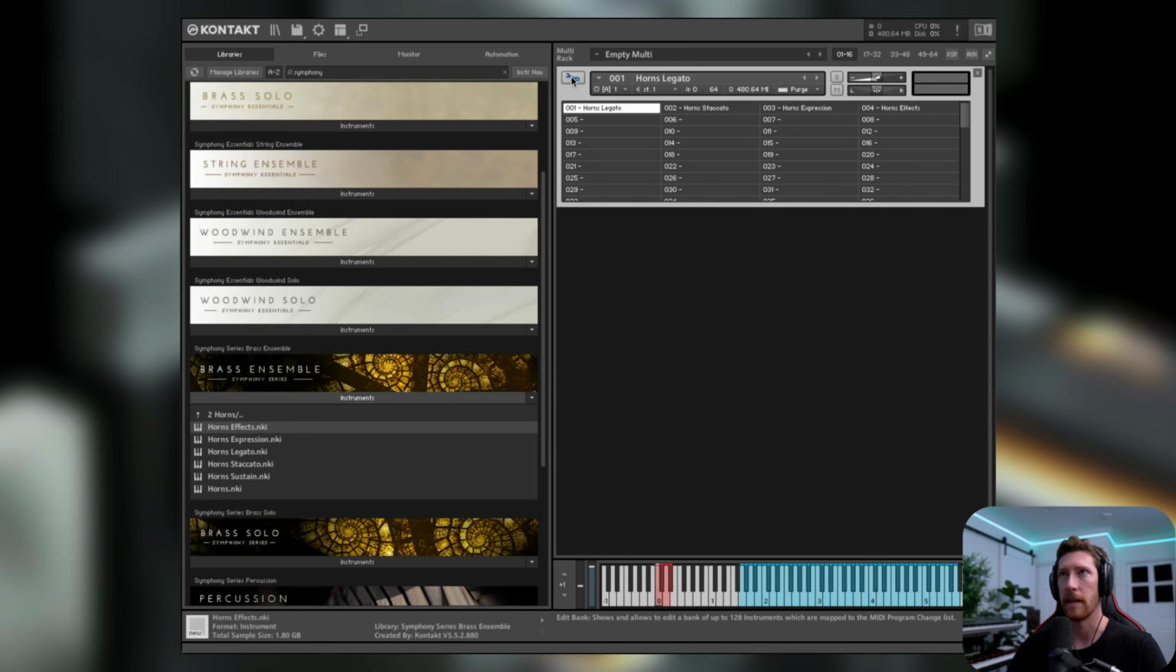So you can just click the gear icon if you ever do go into the instrument editor mode. So if I just click individually on these instances here and start playing the MIDI keyboard, we'll be able to hear the different instruments. So we have the horns legato. Switch it to staccato. Expression. And the horns effects.